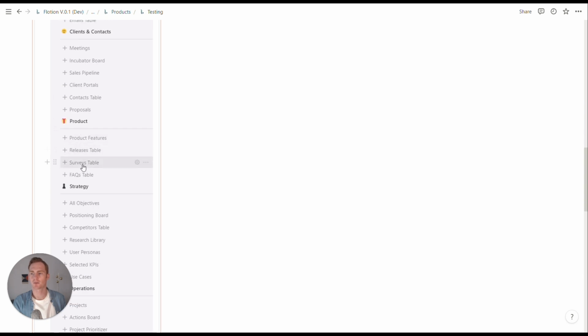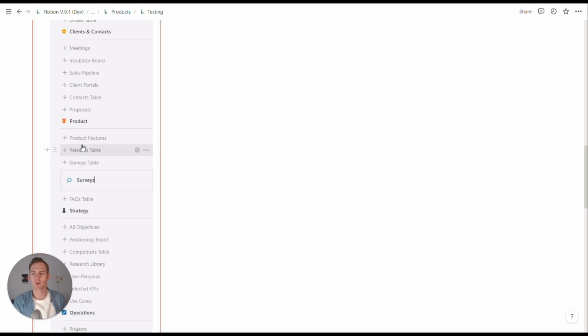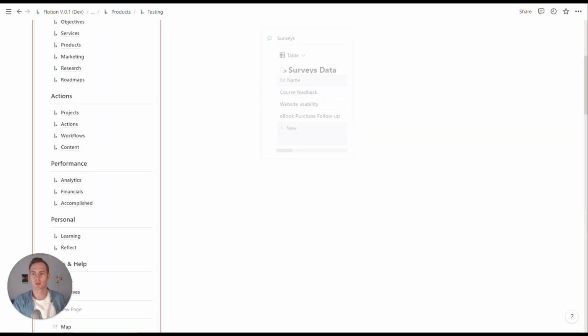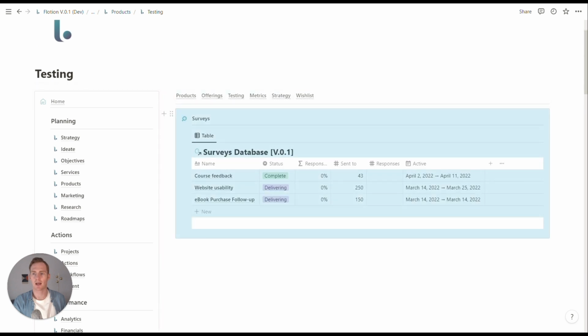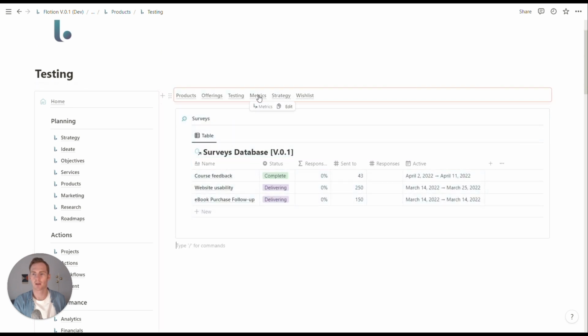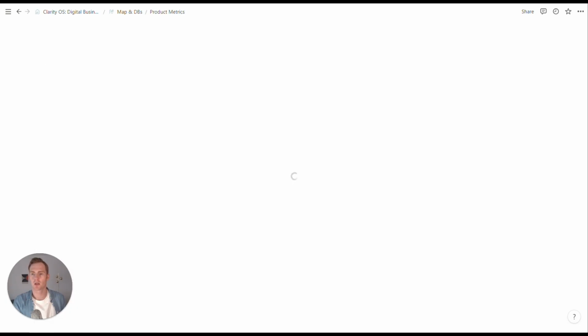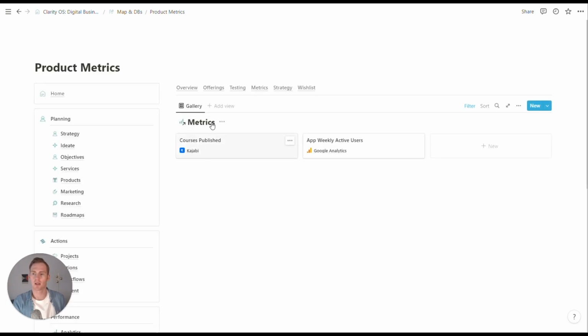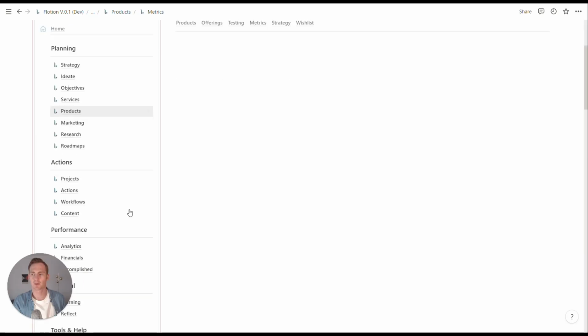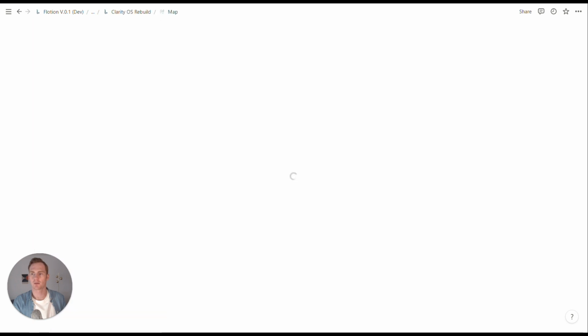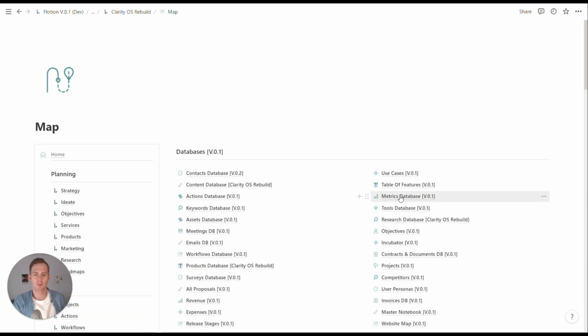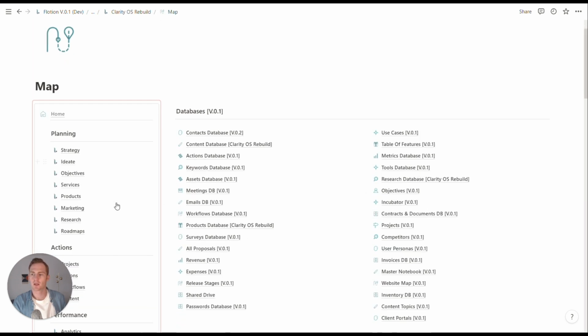It's under product, surveys. We also have a few more product related components that have been built since the original Clarity OS was made. So we might even add those in somewhere in the build. But now we have our surveys. I'm going to move on to metrics. Metrics is just a linked view of our metrics database, which we also have inside of Flotion by default. Metrics, and we have tools.